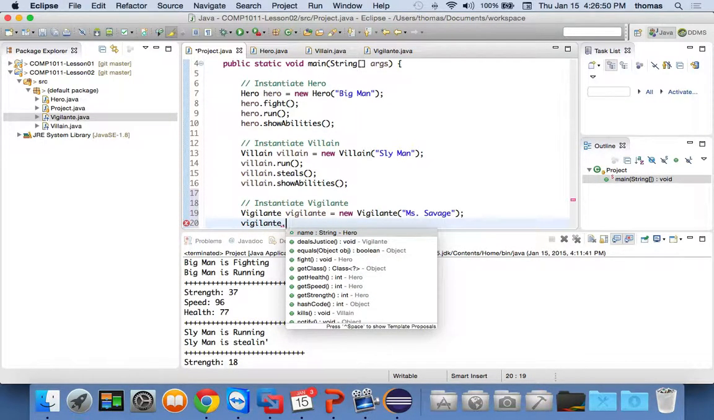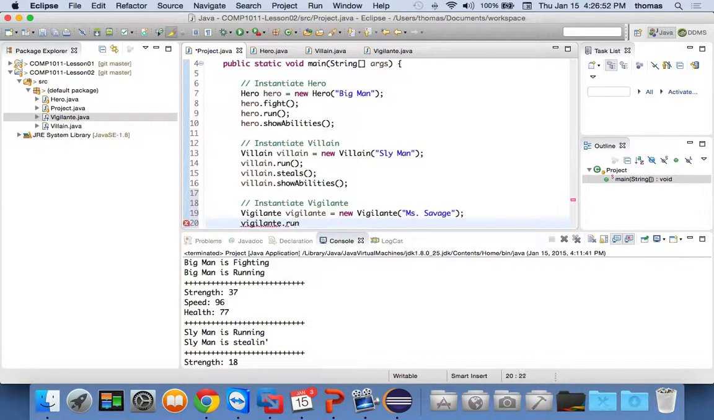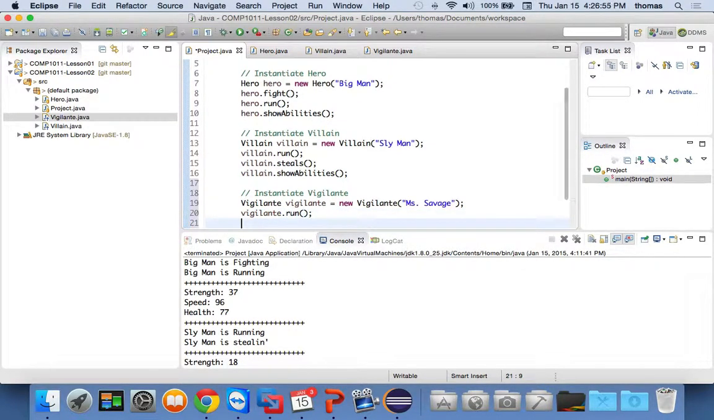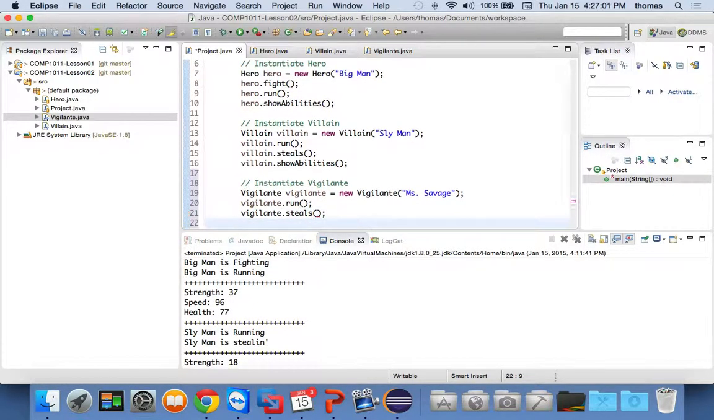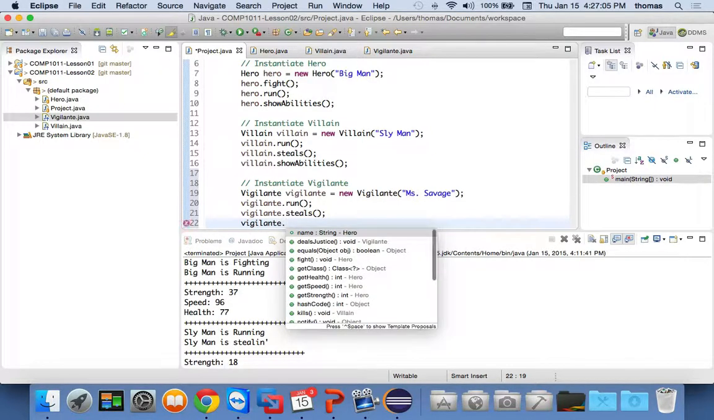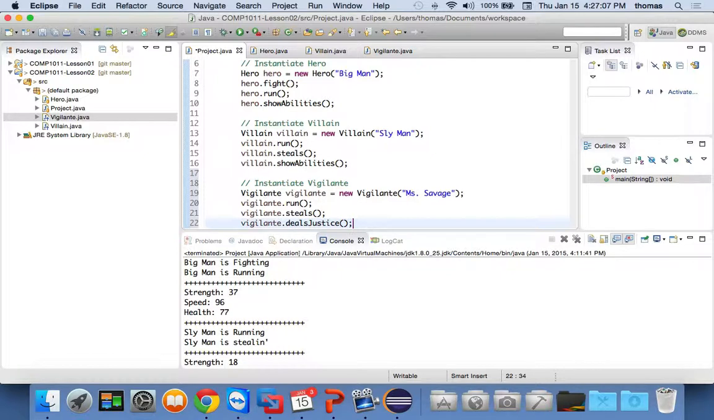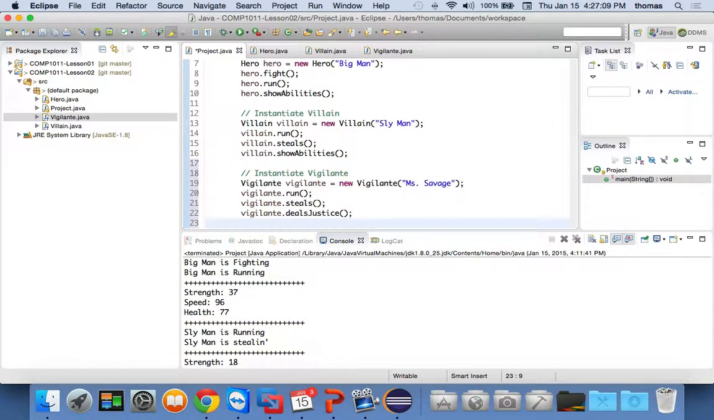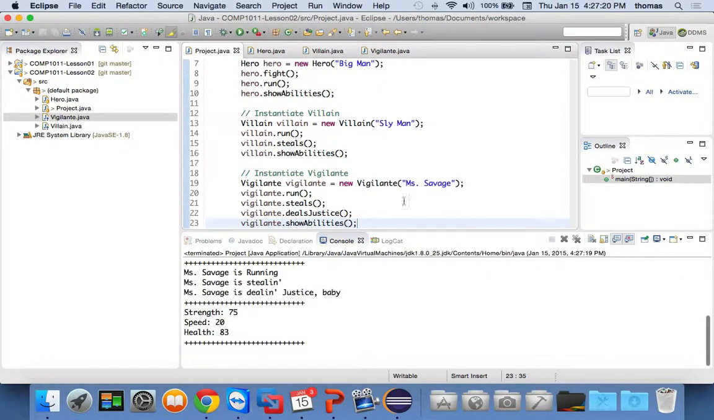We're going to make her run, because just like the hero and the villain, the vigilante steals. I want that to happen for sure. The vigilante deals justice. That's something the other ones can't do. And the vigilante is going to show the abilities. Show me the money. Right? There we go.